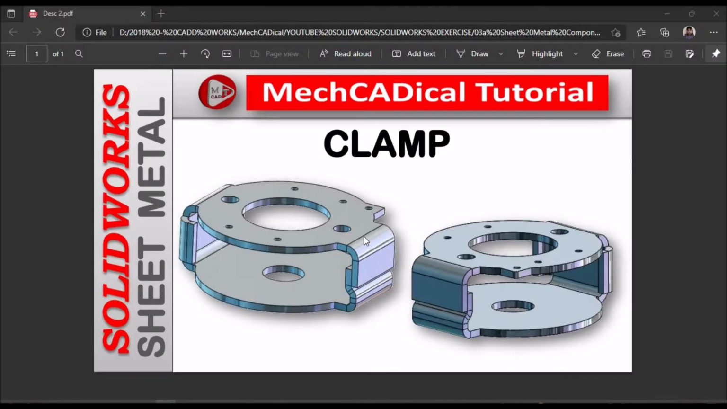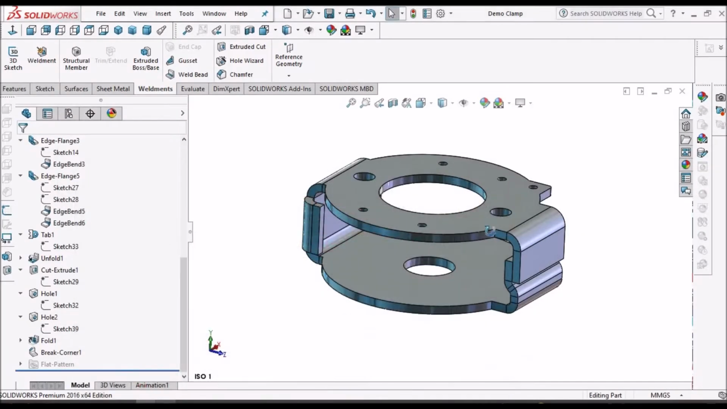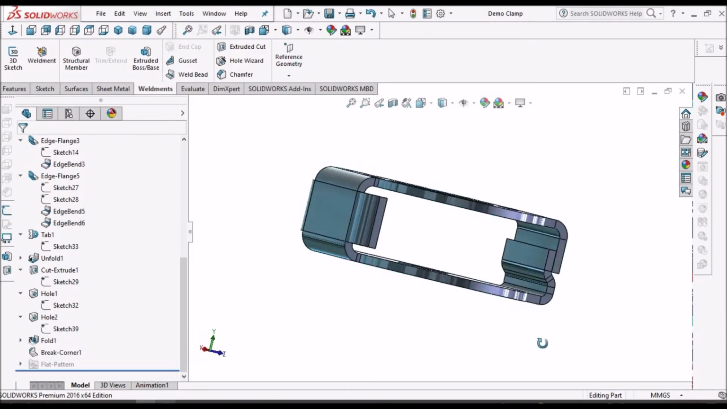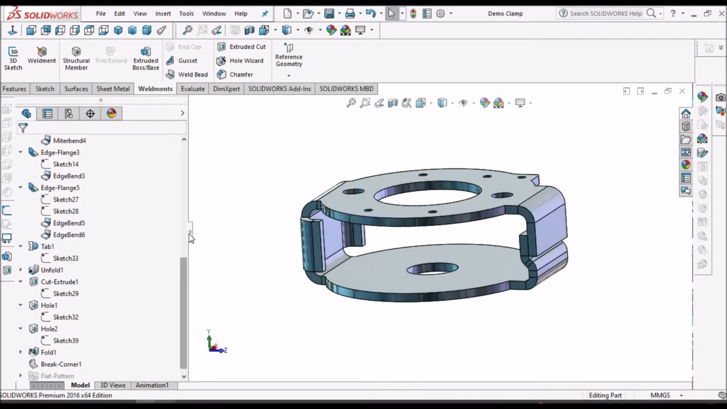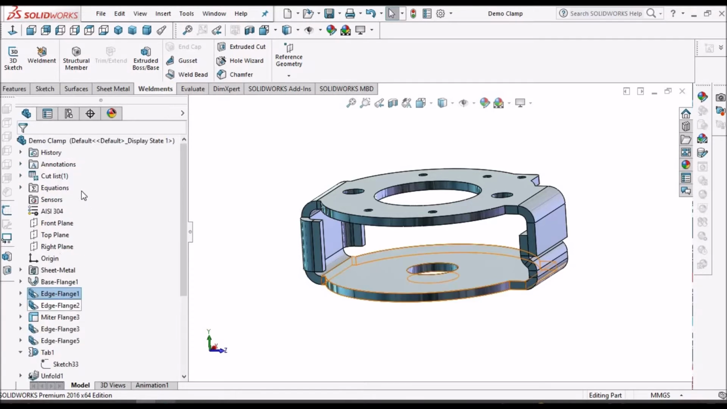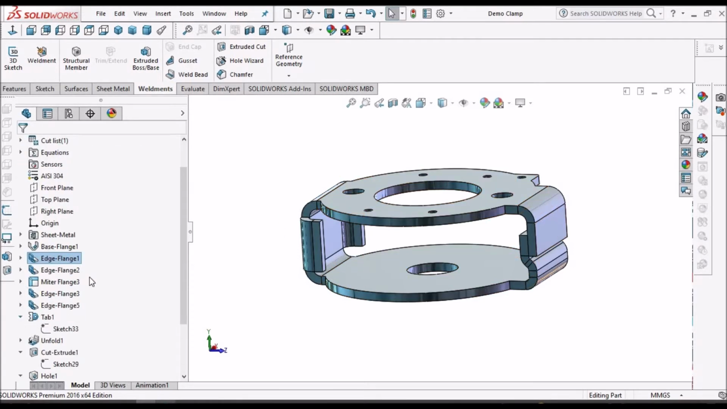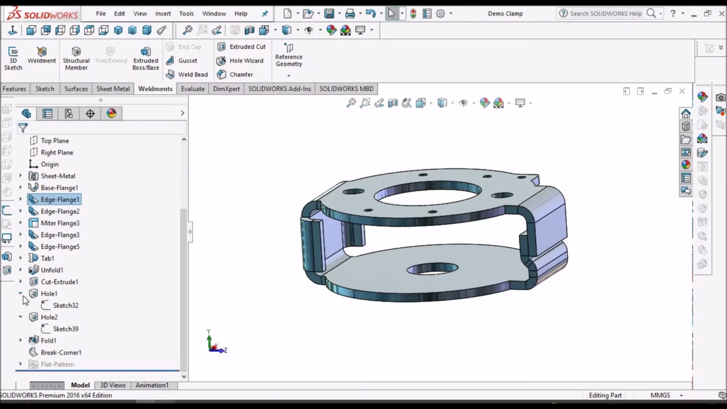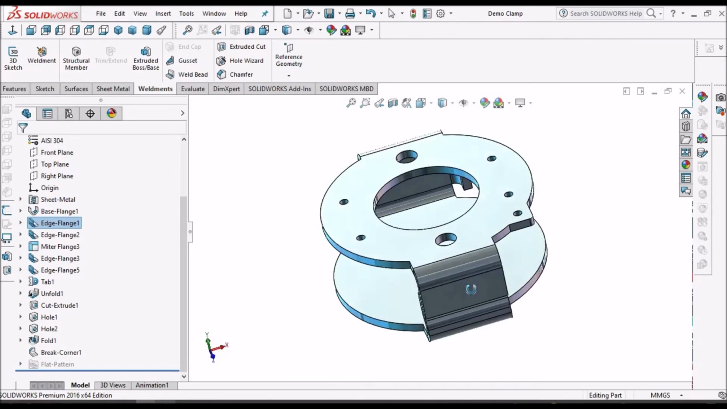Hi, today I'm going to explain about a simple clamp. So this is the clamp I'm going to create. Here we can learn how to create base flange and how to create middle flange, edge flanges, tab, cutouts and hole features, and fold and unfold options and break corner. So let's start now.